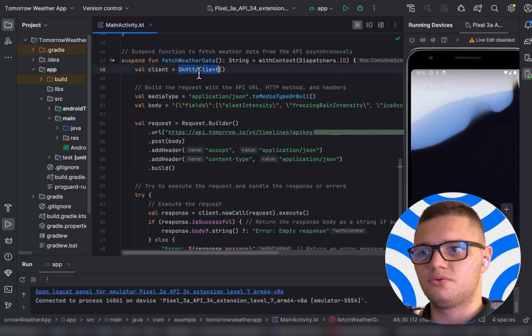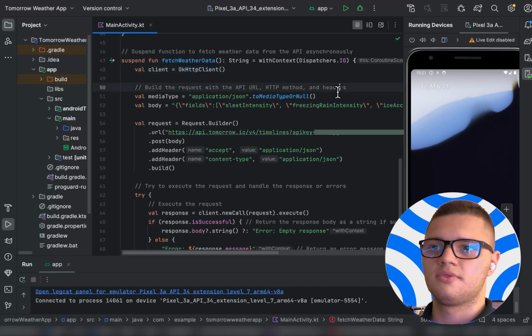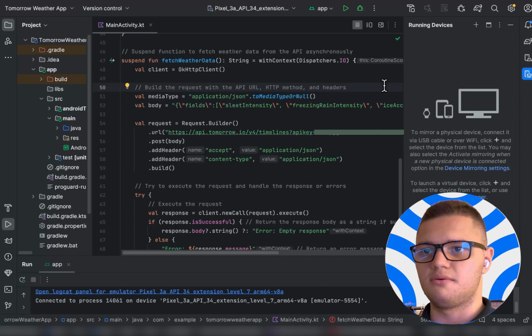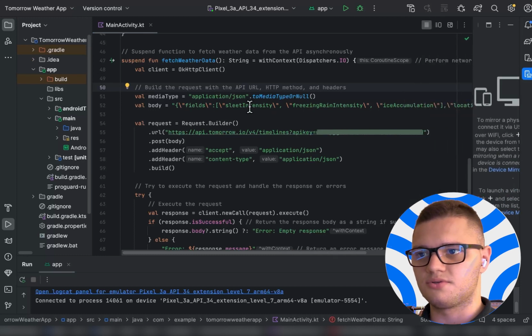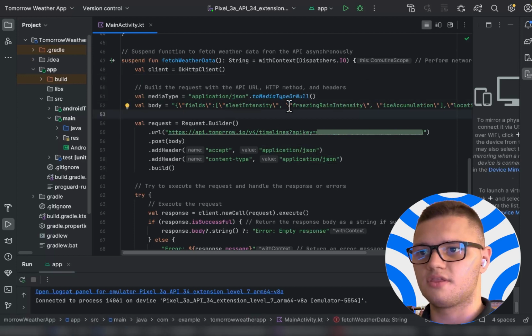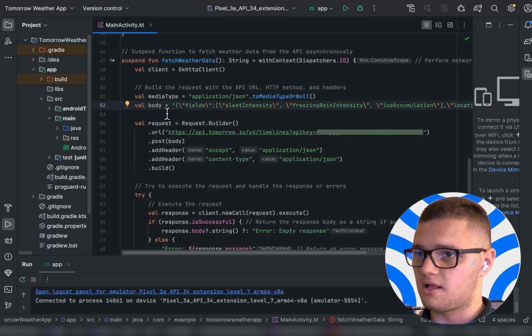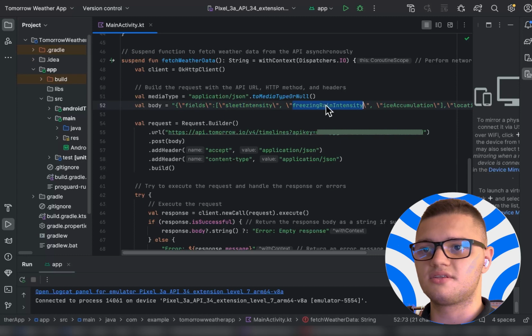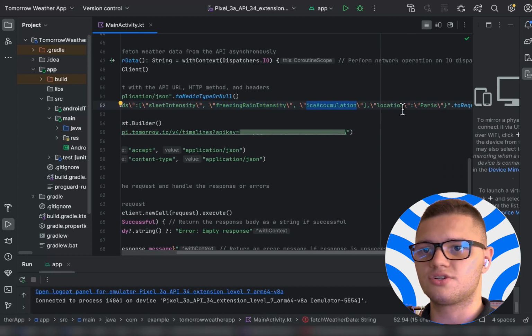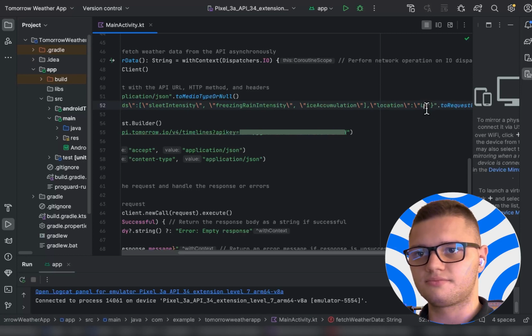First, we use the OK HTTP client, which is a library used to send and receive HTTP requests. Then we actually build the media body. Let's take a look at how it looks. So here we have media type, which is JSON, and the body, which calculates and writes all the fields which we need to fetch. This is sleet intensity, freezing rain intensity, and ice accumulation. Or in this case, it's set to Paris. Let's just set it to London.